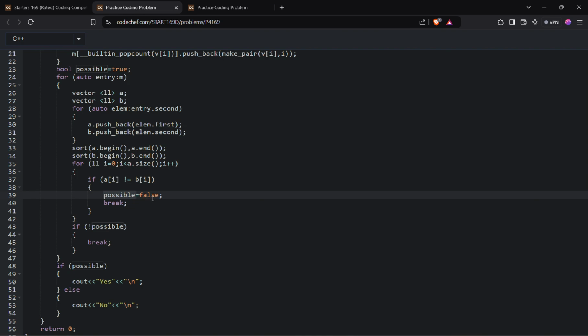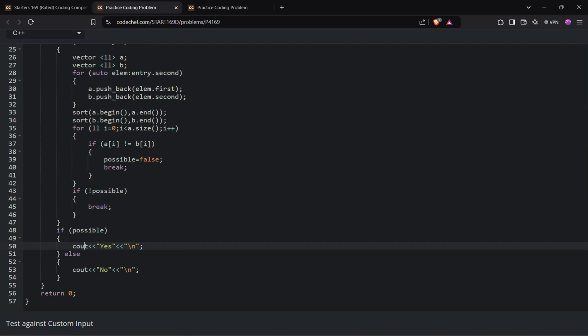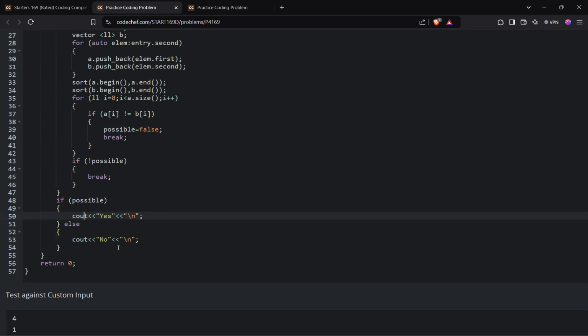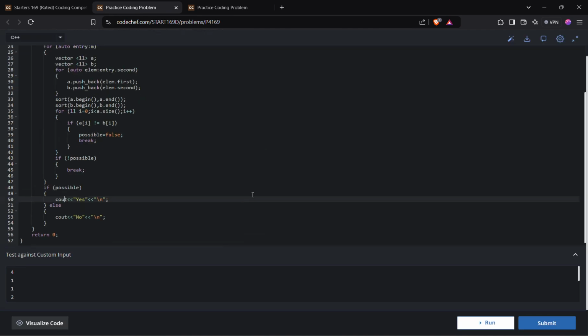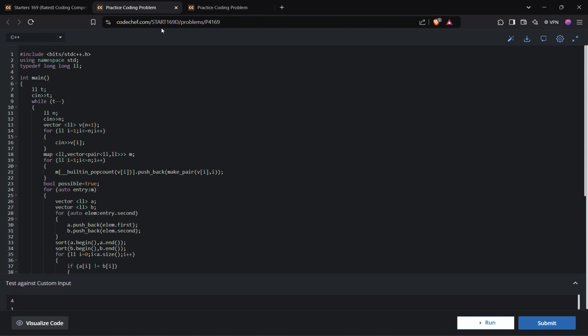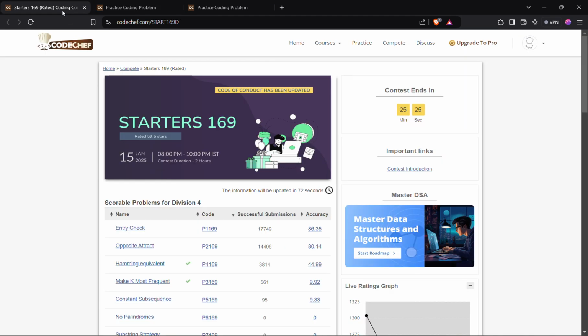This bool will become false, and we will directly break from here, because if it is not possible, then we don't need to check the further entries in m. Finally, if it is possible to make the permutation sorted, we will output yes, and if it is not, we will simply output no. And yes, it passes the system tests, the hidden test cases, very nicely. That's basically the solution for the third problem, so we are done with the third problem.